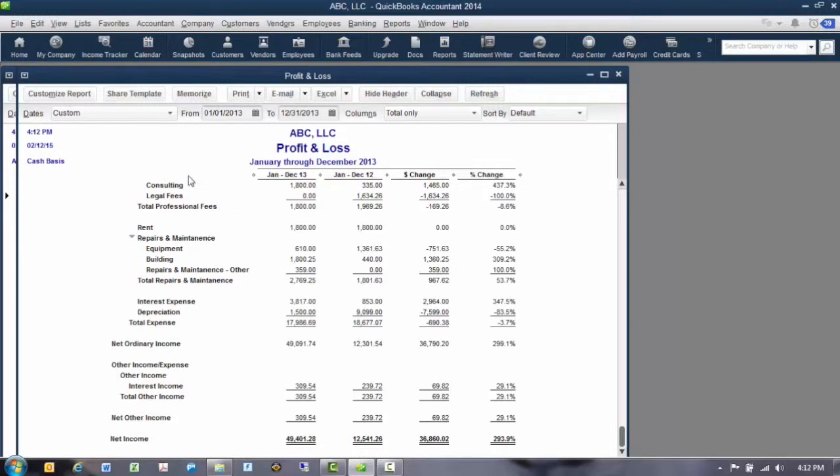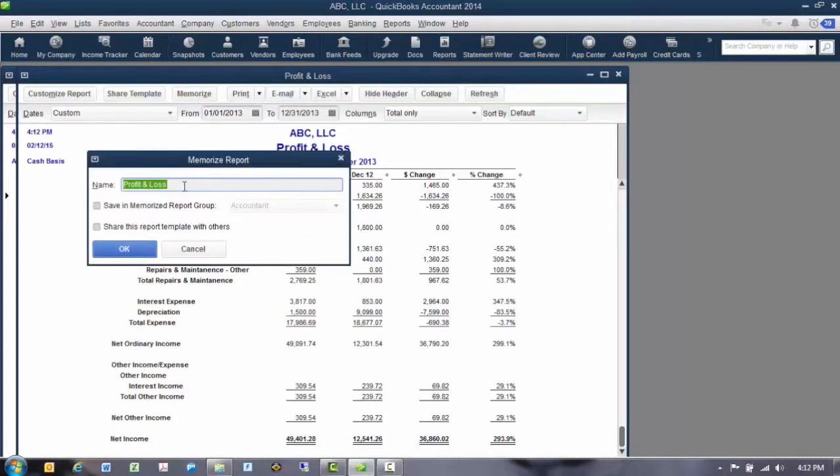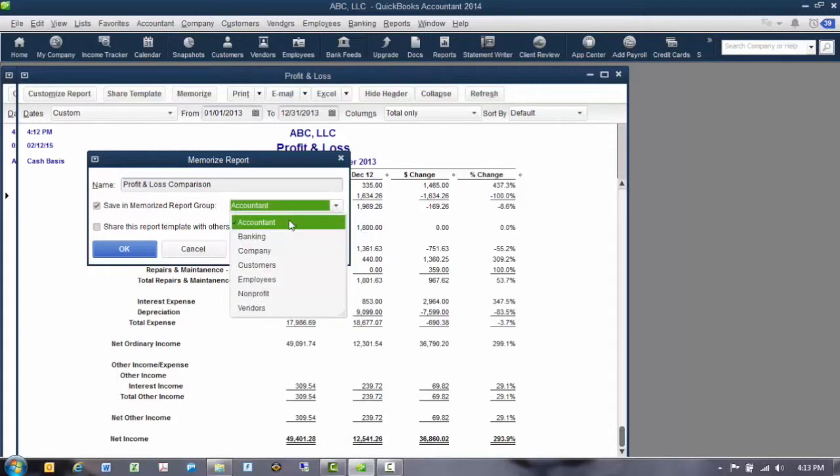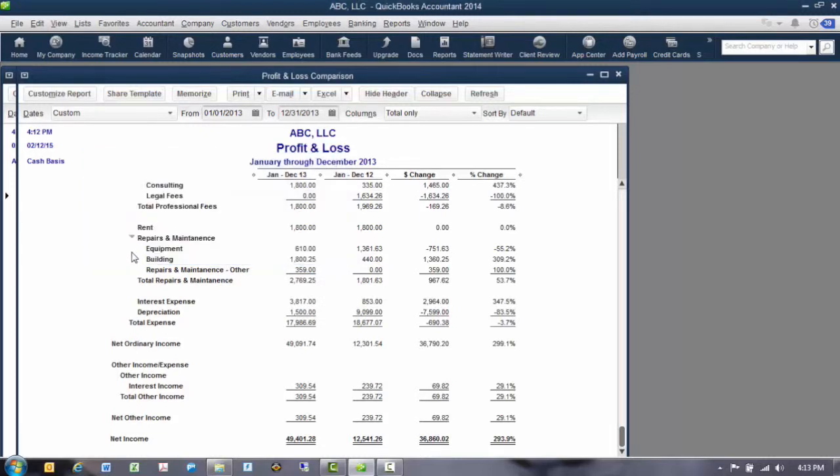Okay, so you're going to want to go up here to Memorize. We'll click on that. You can name your report whatever you'd like. So we're going to call this Profit and Loss Comparison. Okay, there we go. And we're going to say yes, we want to save it in our memorized report group. And we're going to leave it in the Accountant category. Okay. There we go. Now you have saved one of your reports.